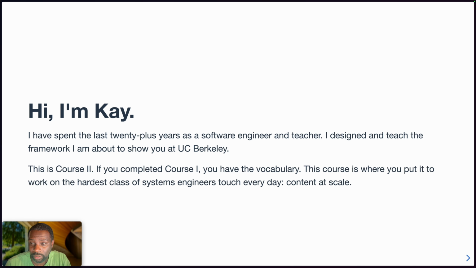If you complete Course 1, you've already had the vocabulary. 7 building blocks, 3 external entities. You know what each one does. This course is where you put that vocabulary to work on one specific and incredibly common class of systems, content at scale. Blogs, videos, platforms, photo apps, search engines, AI-powered discovery. The systems you use every day built with patterns you can now describe. 3 minutes from inside Course 2. Let's show you what's in it.